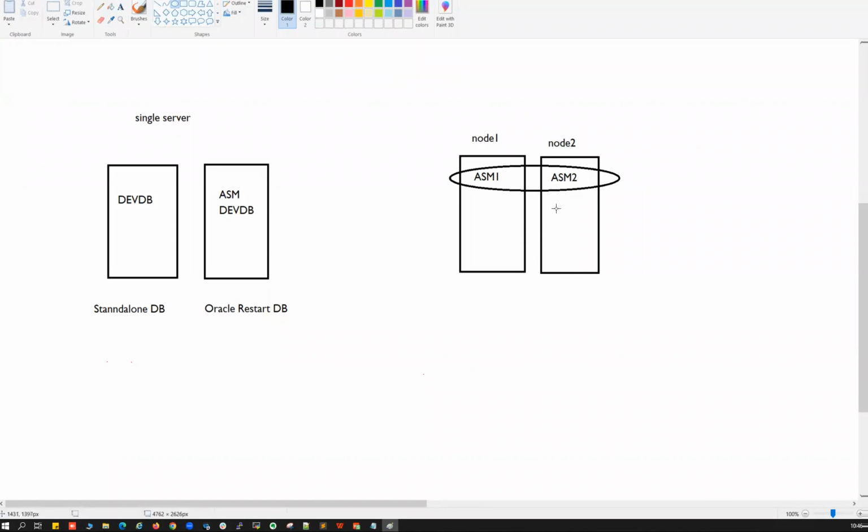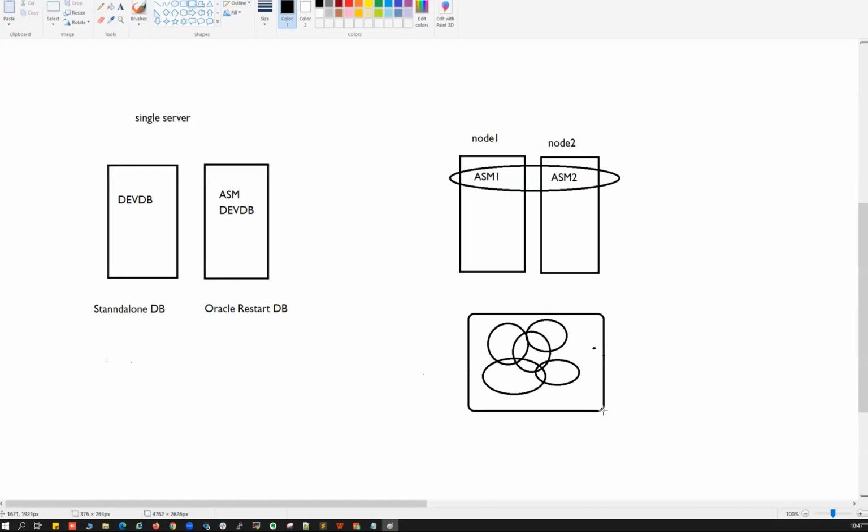And for these two servers, you're going to add a common storage. You're going to attach a common storage to these two nodes, right? These are your storage. You're going to add the storage disks. These disks are going to be added to both the servers.